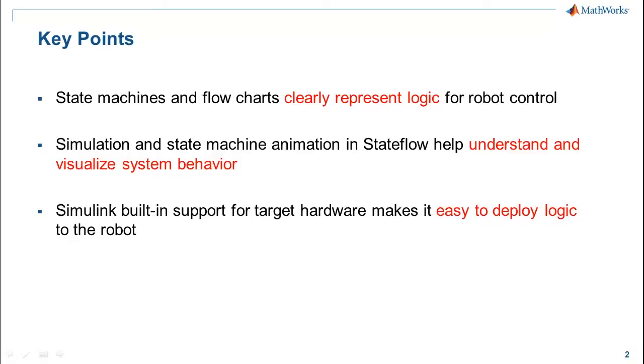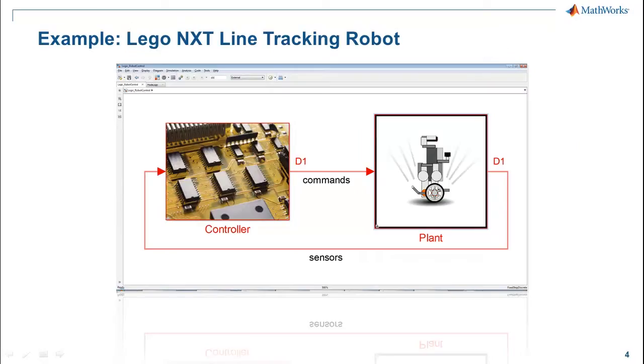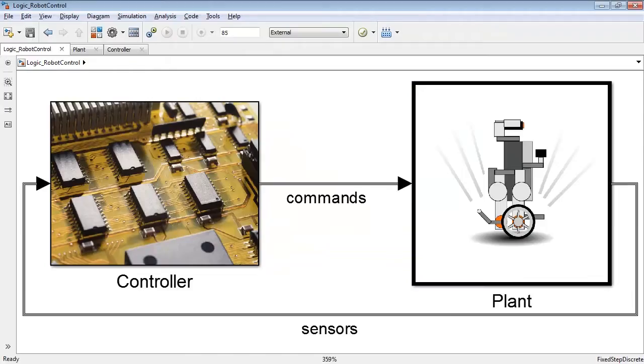Let us have a quick look at the example that we'll be building today. So the model contains two main portions, the plant and the controller. The plant represents the physical environment of the robot, so things like motors, actuators, etc. Whereas the controller represents the embedded system. So the controller reads sensor data from the plant and sends commands to the plant.